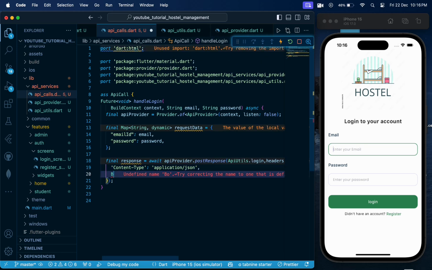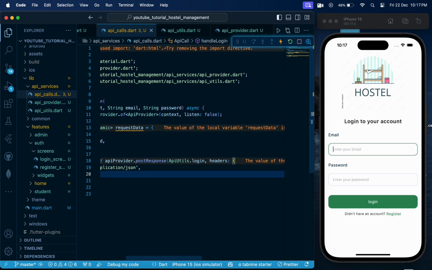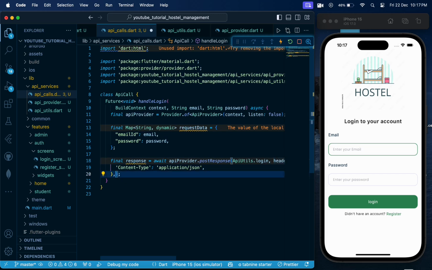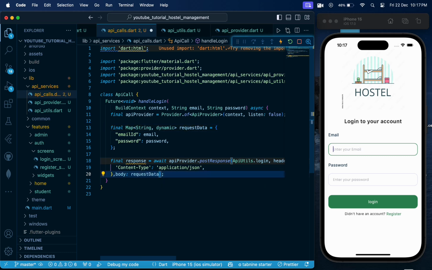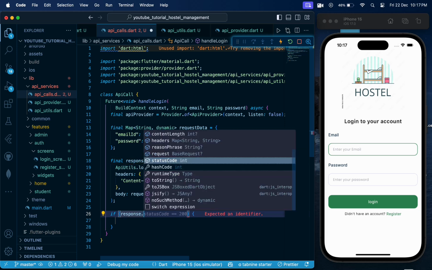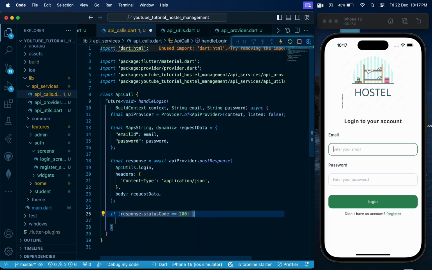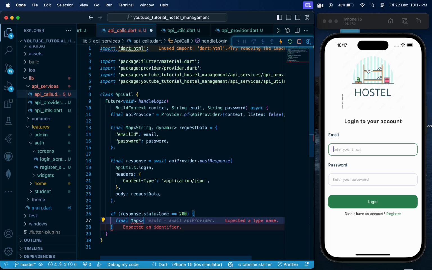Okay, body we have to pass after the curly braces, body request data. Okay, so what next? Here is the last step. We will check whether our status code is equal to 200 or not. Okay, so I'm checking response dot status code is equal to 200, then final map of string comma dynamic.